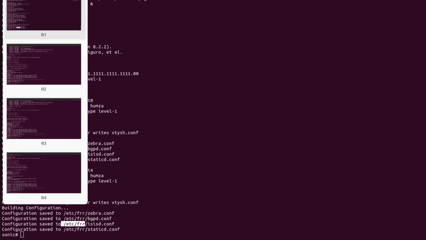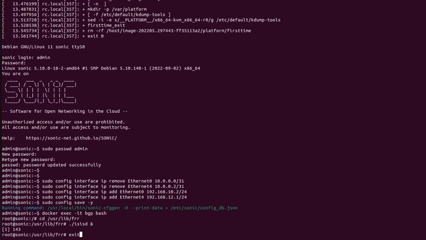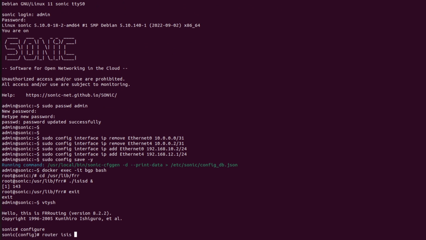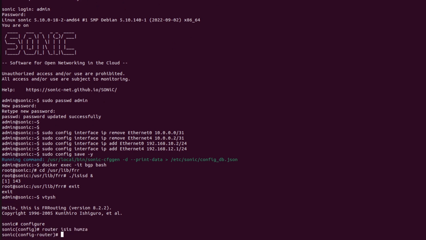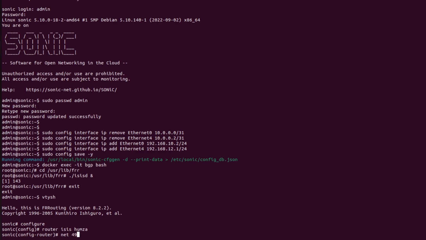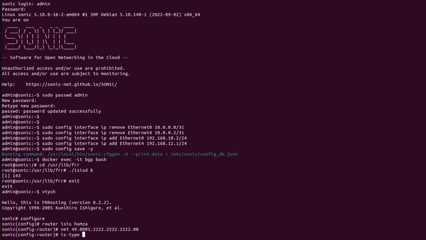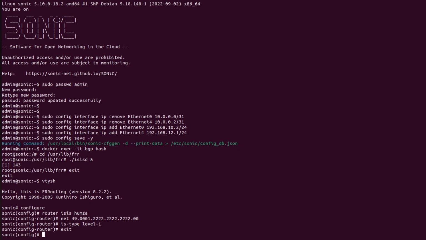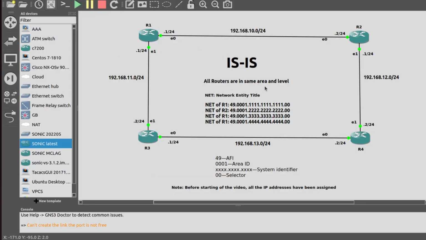Now I will go into R2 and repeat the same steps. Exit, vtysh, configuration mode, router isis Hamza. Now the network entity title of R2 is 49.0001.2222.2222.2222.00. Now is-type level-1. Exit, because all the routers are in the same area and level.